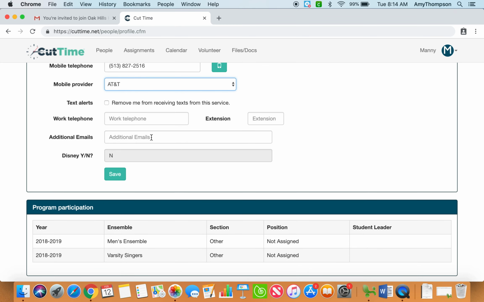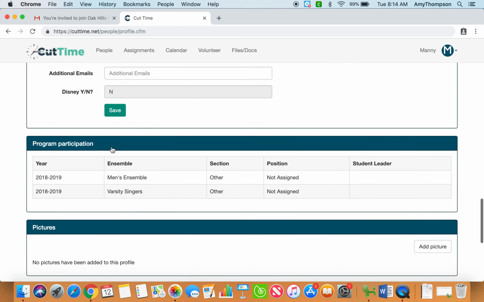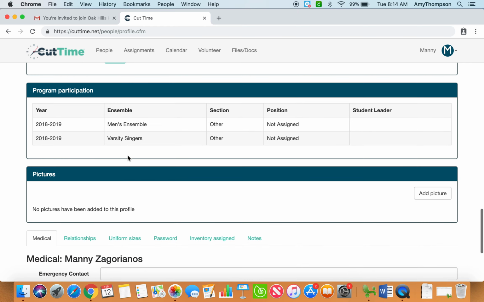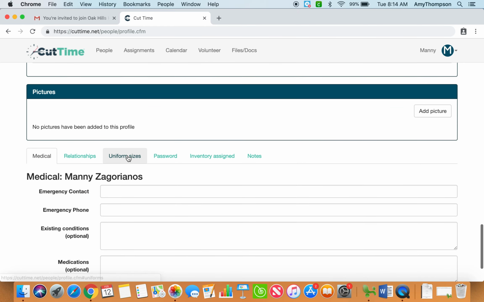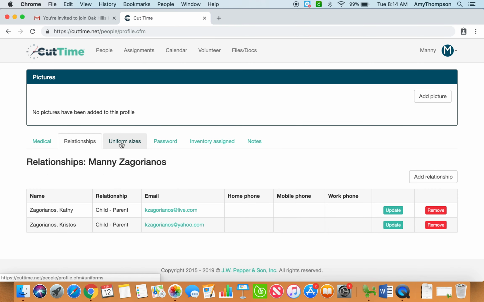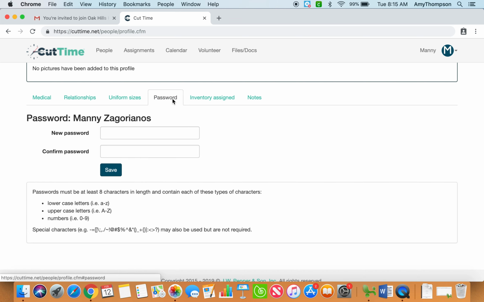And then if you would like parents, especially your work telephone, but additional emails can go in here. And then hit save. If you keep scrolling, you can see the participation ensembles that Manny is in are two of them. Down here at the bottom, there are different tabs of information that we can include. We have the parents logged in here. Uniforms, this is not something that we've put in yet, but we will start using that.